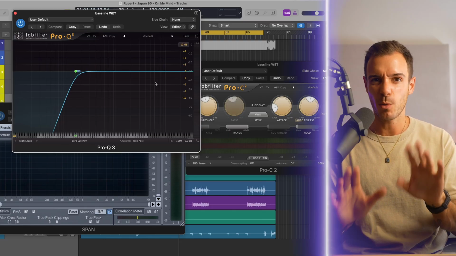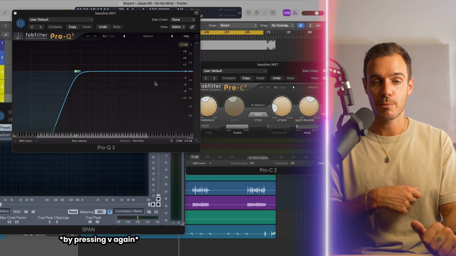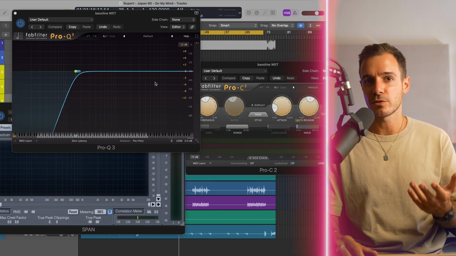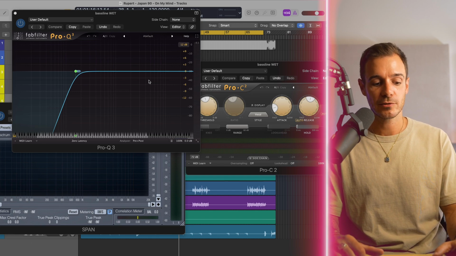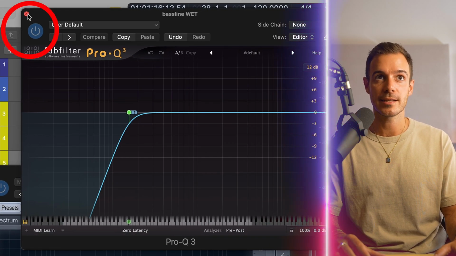At some point when you're mixing, your window may become clogged up with different effects and plugins. Quick way of minimizing these or hiding them is just by pressing V. You can then bring them back to your screen by pressing V again. But you might actually just want to close them completely, in which case all you have to do is hold Shift and then press X on any of the plugin windows like this.